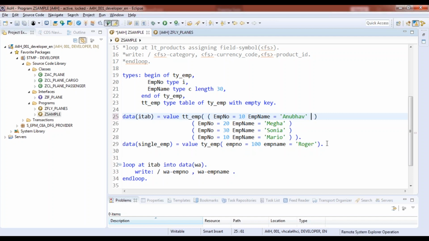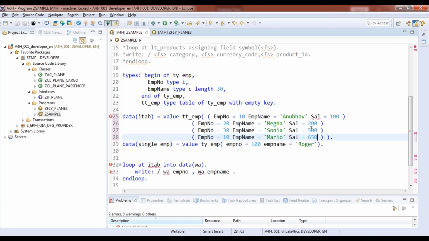Maybe I'll also include a salary column in all the fields, and I say 100 and just add this over here in all the rows, and I say 200, 500, 650, or maybe, yeah, 650. Yeah. So let's save this.